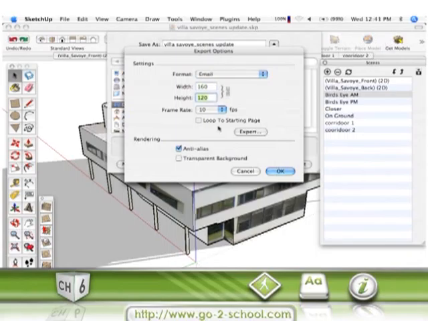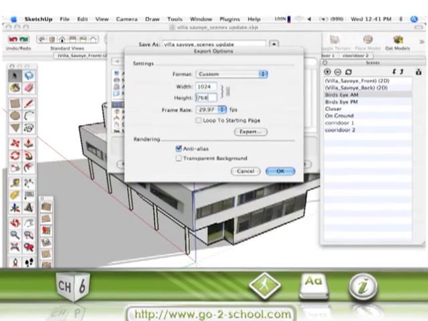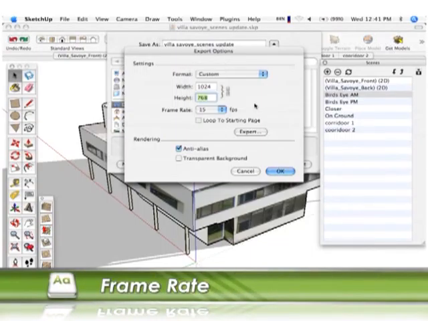Now let's say that you want to use the animation for a high quality presentation. You'll want to go to Format and change it to Custom. Then you want to select a width and height for your resolution that matches the resolution that you'll be showing your presentation on. In this case, we're selecting 1024 by 768 because that's the resolution of our projector. Then go ahead and change the frame rate to 15 frames per second. That'll give us a smooth enough playback.